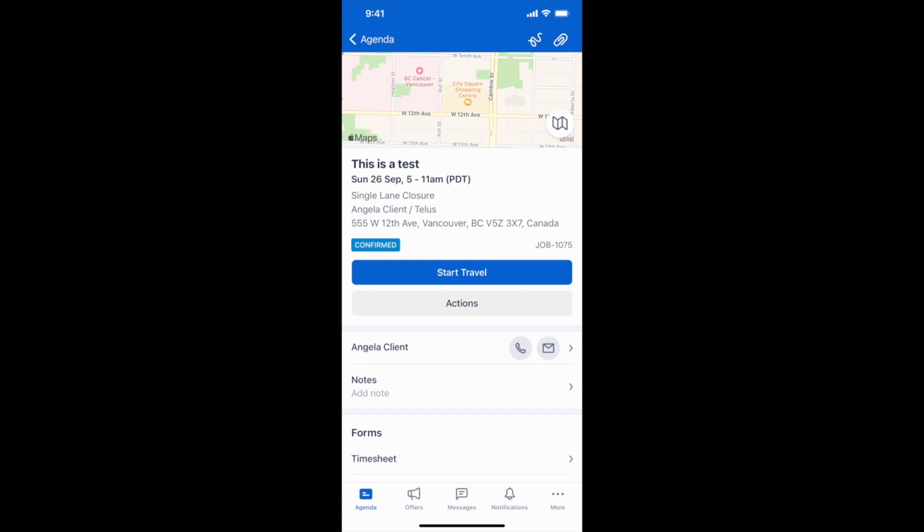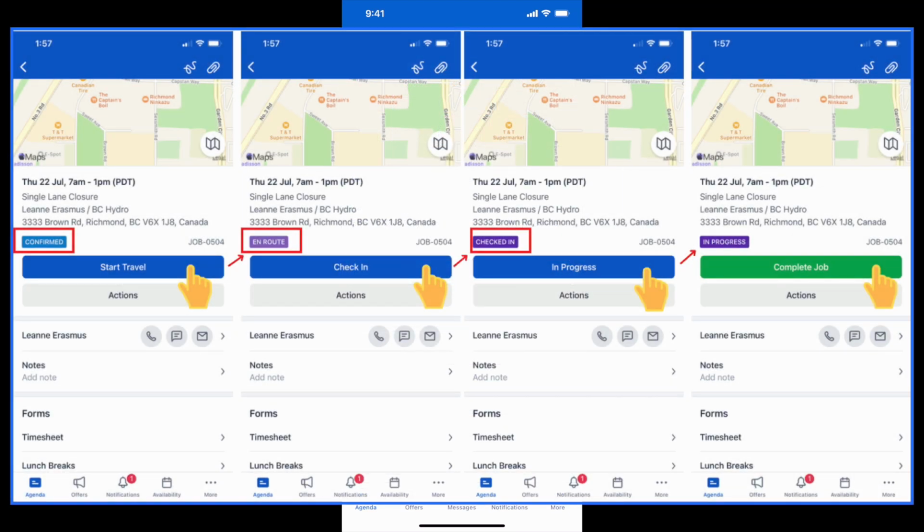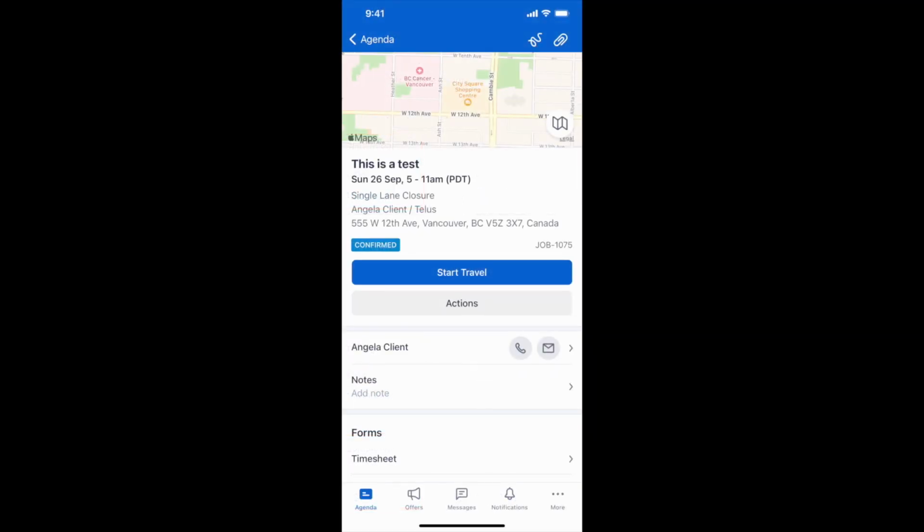On the job detail page, you'll notice there's a job status button and a job status indicator. In different phases of your job, you'll need to update your job status from start travel to check-in, to in progress, and finally, complete. This is required so the correct timestamps are captured on your timesheet. Later in the video, when we go to the timesheet, there will be 4 different time fields that are linked to your job statuses. This is why it's extremely important for you to be updating your job status throughout the day. Back to our example.